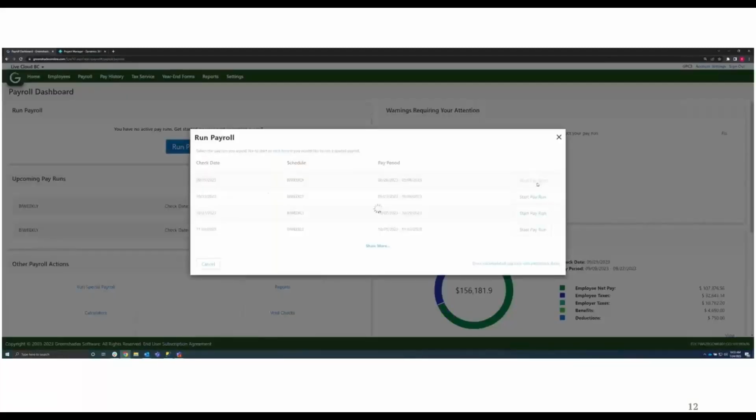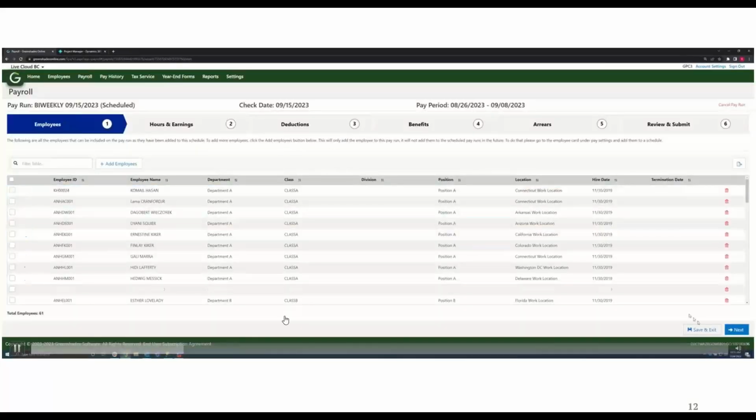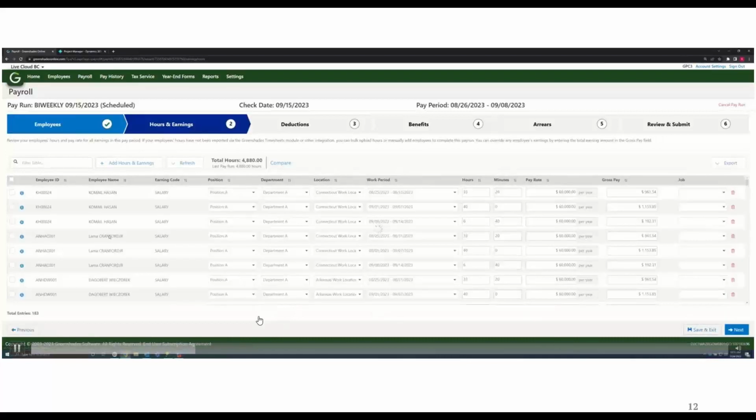You see we're starting a pay run here. For those unfamiliar with the module, I'll pause real quick. You see it says run payroll, and then you select from a list here. This list is all your scheduled pay runs. So this list of biweekly is all their coming biweekly pay runs. We selected the top one. I'll skip past loading. And you get into the pay run itself, and you have your full list of employees.